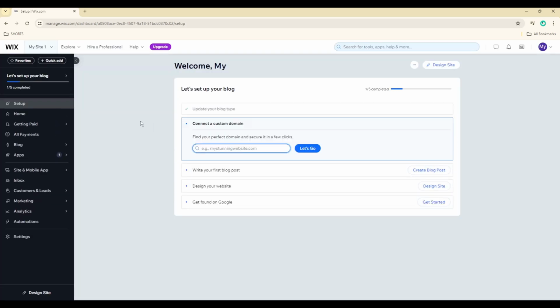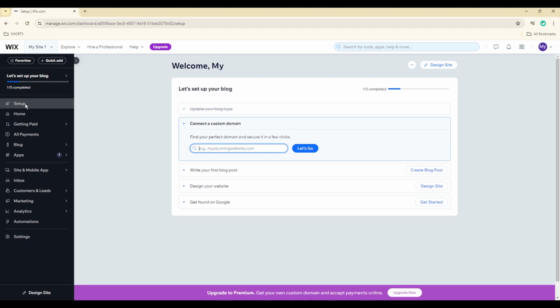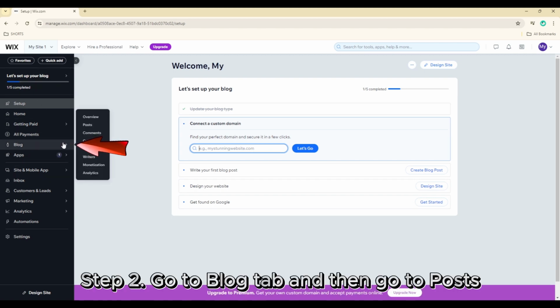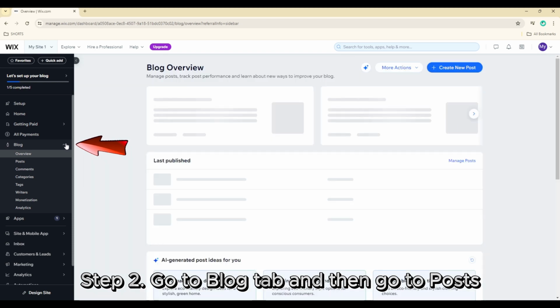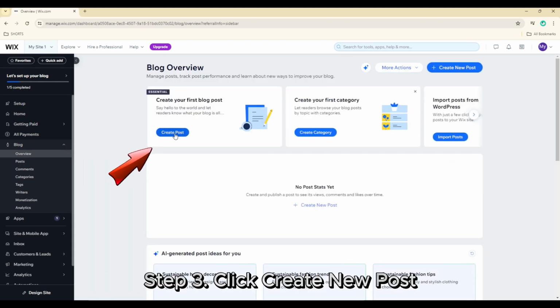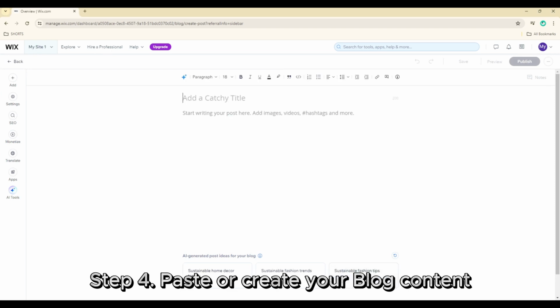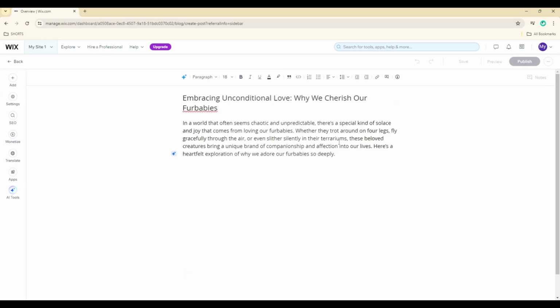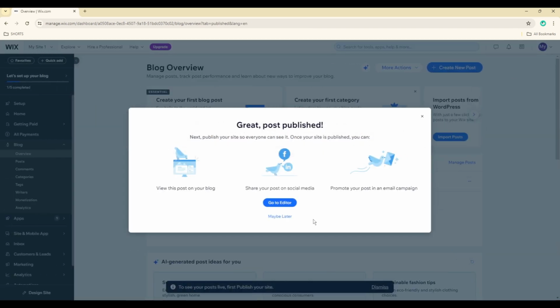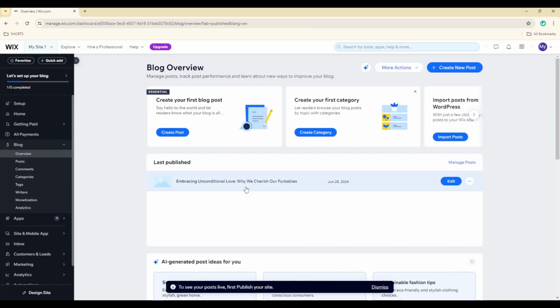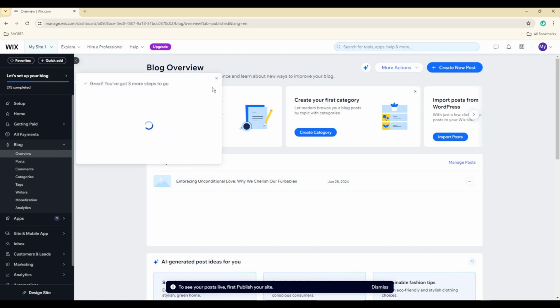Now go to the left section of the website dashboard. Select blog, then post. From there, select create a new post, paste or create your blog content, upload some images, and then select publish, and now you're good to go. That's how easy you can write a blog post on Wix successfully.